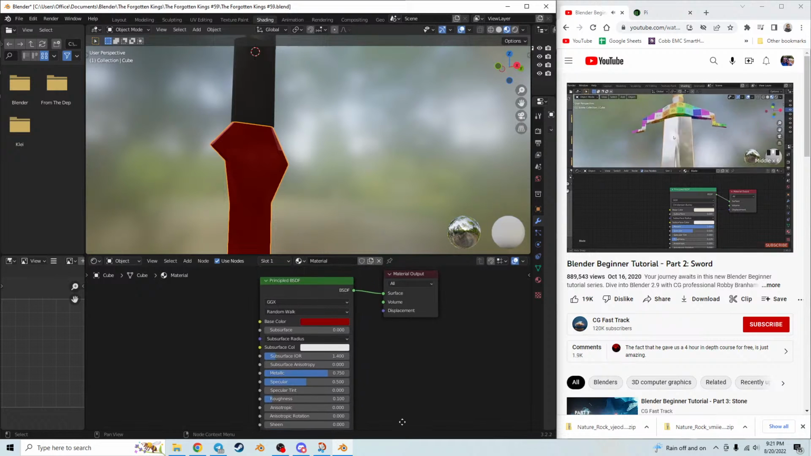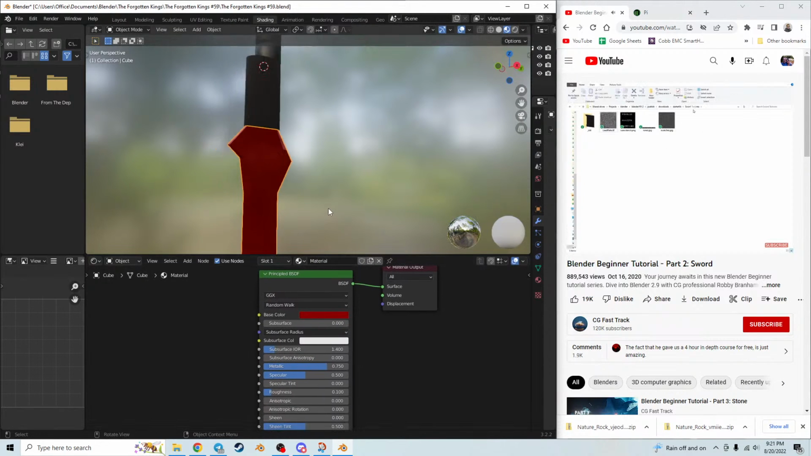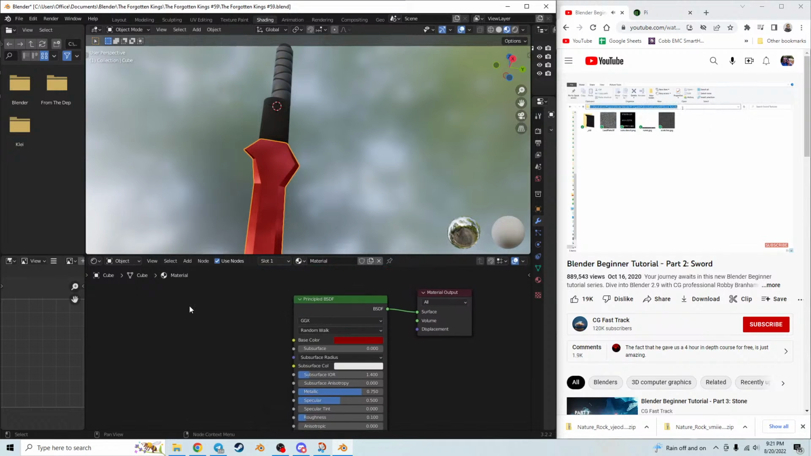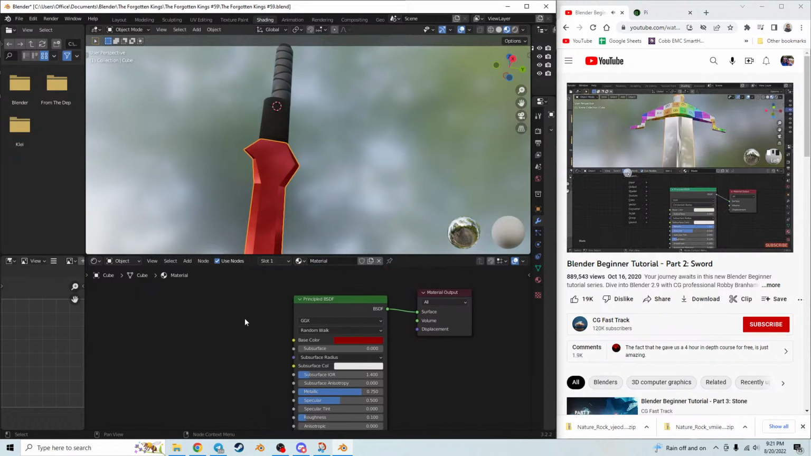A grunge map is going to help the metallic feel like it's worn down. All these textures that we're going to be using are going to be located in the downloads below under sword textures. So what we're going to do is just copy this path, download those, copy this path wherever you have it on your computer. And what we're going to do is simply go to Add, then Texture, and then Image Texture right there.